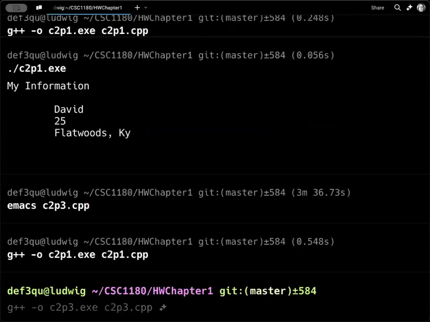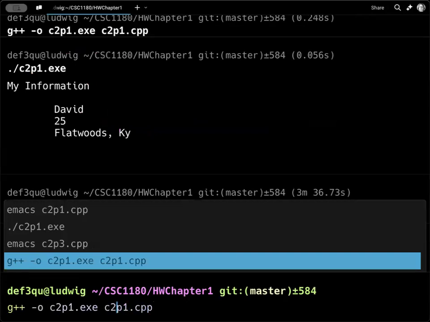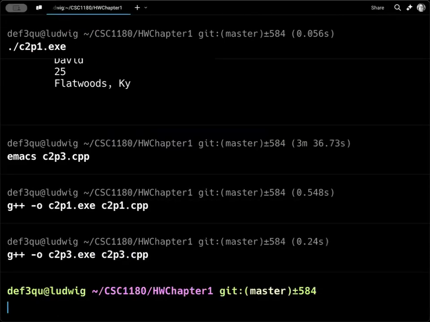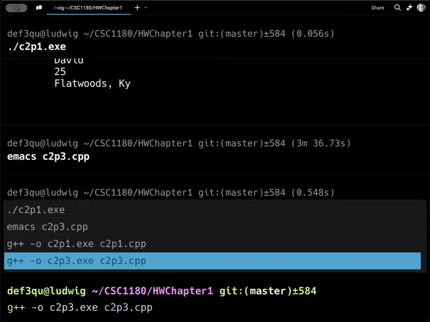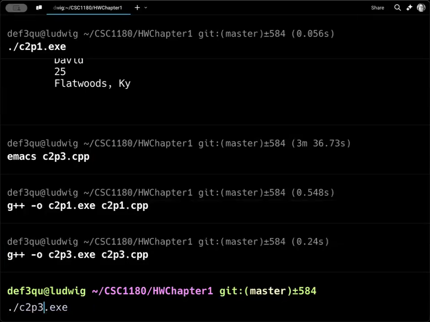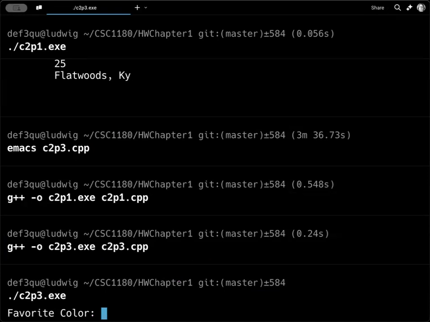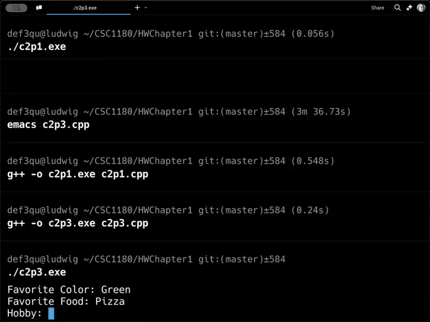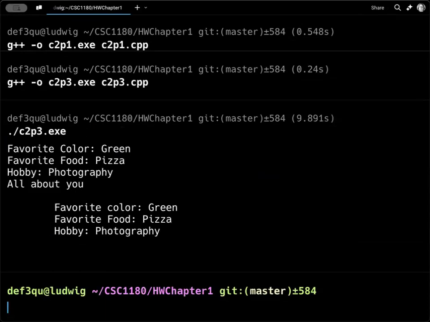Going to compile it. I compiled the other ones. I got to compile this one instead. Let's change the 3 there and the 3 there. Okay. Then I'm going to run 3. Favorite color. Green. Favorite food. Pizza. Hobby. Photography. And it prints it out. Okay. That should work.